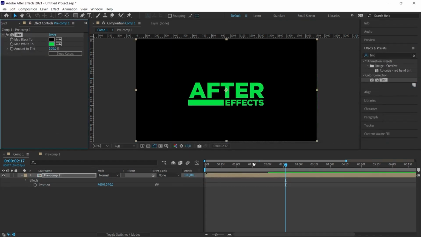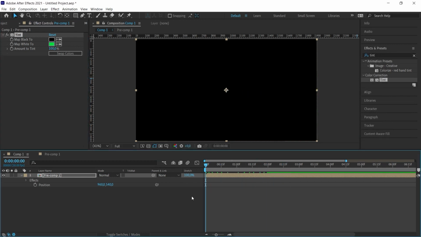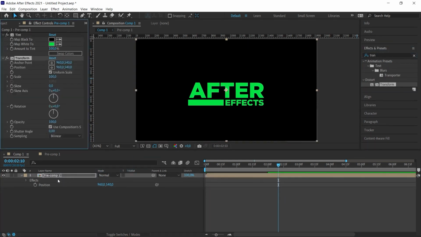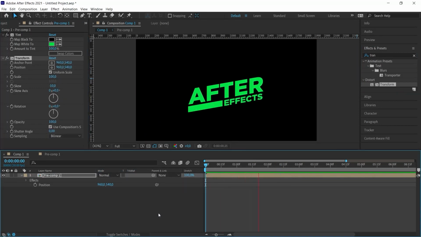Or we can add a transform effect. I drag this effect here again. Let's make the skew value -10, for example. As you can see, by playing with the skew value, we have created a more dynamic text effect. This is our text animation. That's it. We can color it, we can develop it.